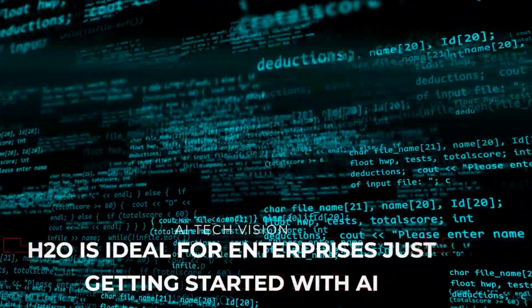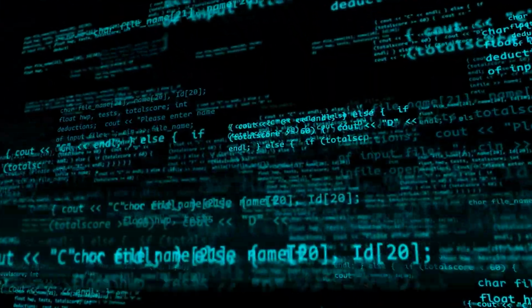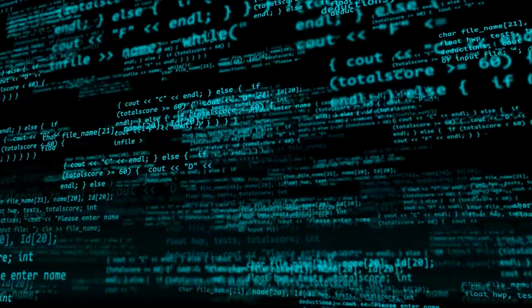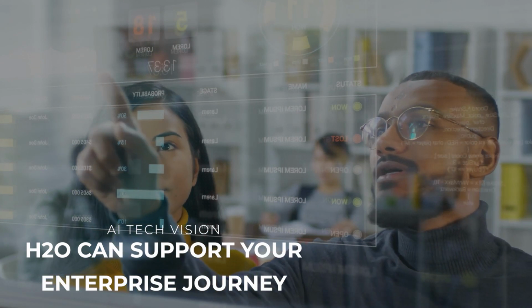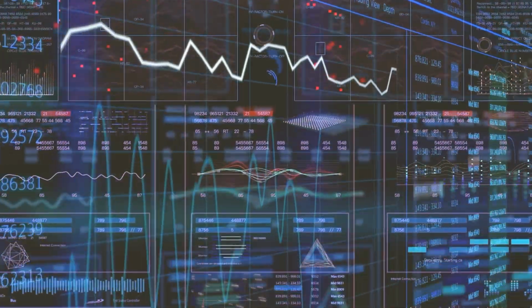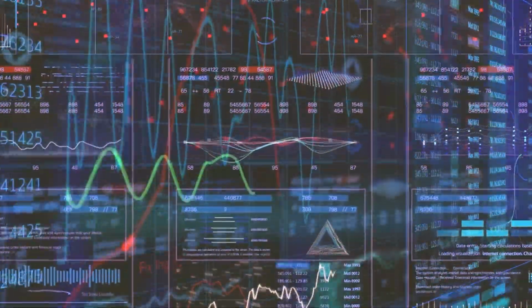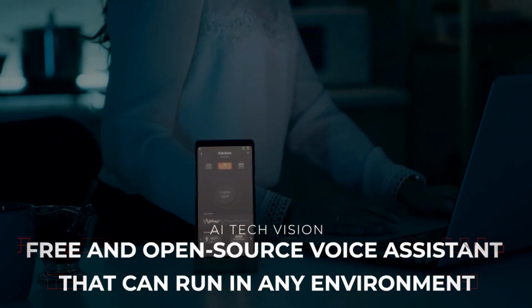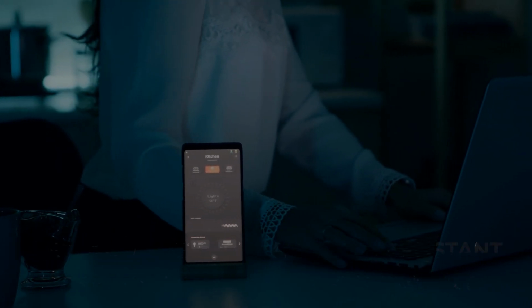H2O is ideal for enterprises just getting started with AI because it is an open-source platform that trains on your enterprise data. H2O can support your enterprise journey as more applications are developed by providing training, enhancement requests, AutoML, and other capabilities. Mycroft AI. Mycroft is a free and open-source voice assistant that can run in any environment.